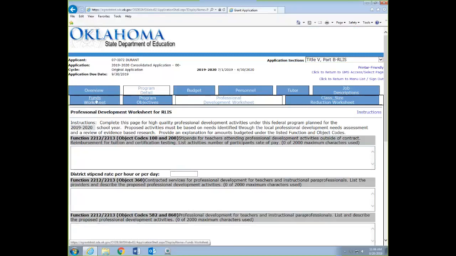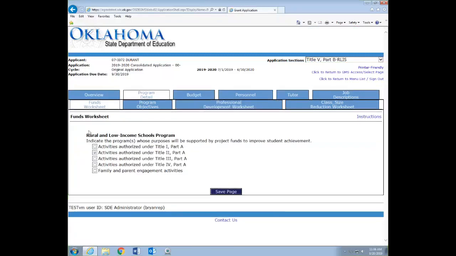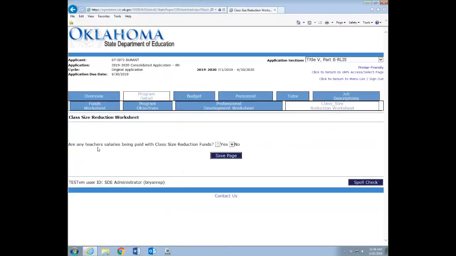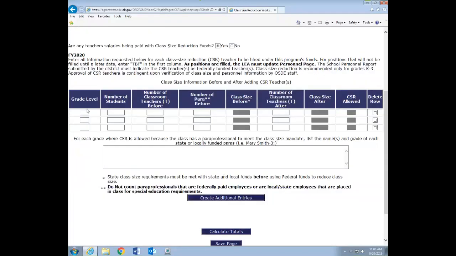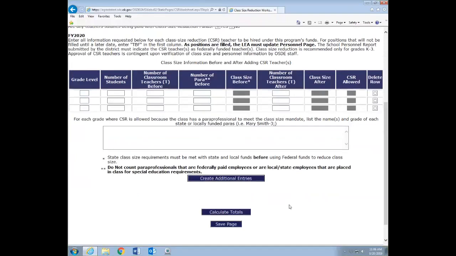Now, if I selected under the Funds Worksheet, Title II, and save the page, and I wanted to use the funds for class size reduction for a Title II purpose, I would fill out the class size reduction sheet. It's just like the one under Title II. Fill out the forms in the different boxes, and it'll tell you if you're allowed to use CSR under RLIS for a Title II purpose. Save the page when you're finished.